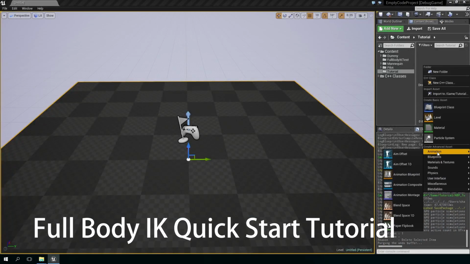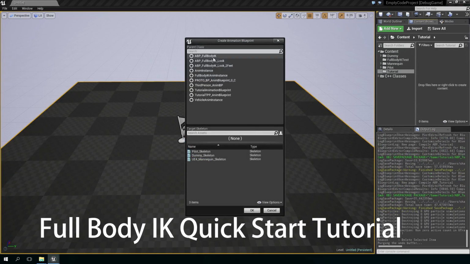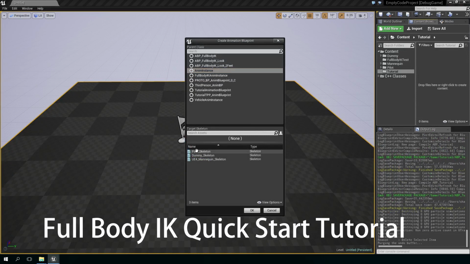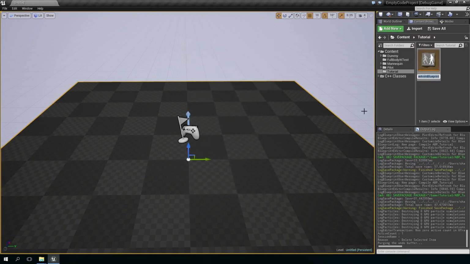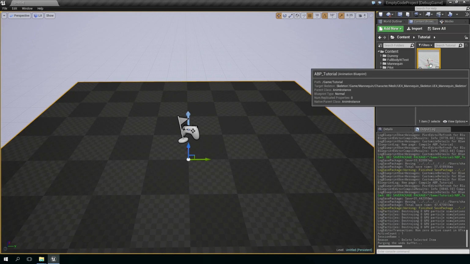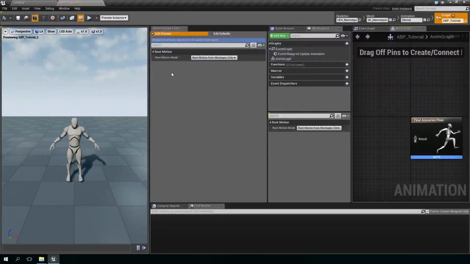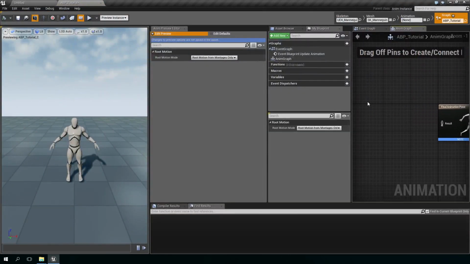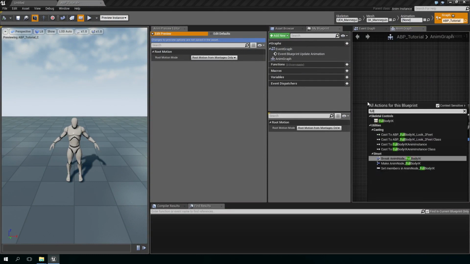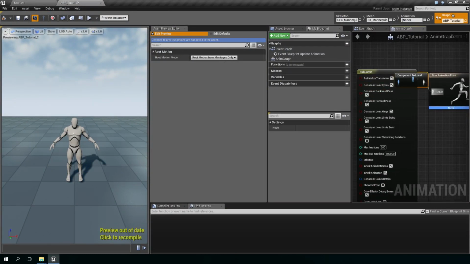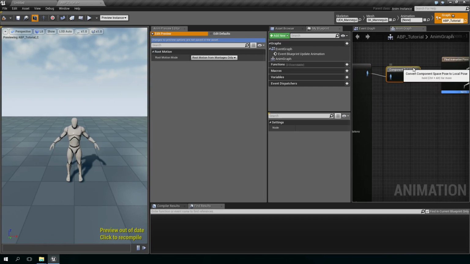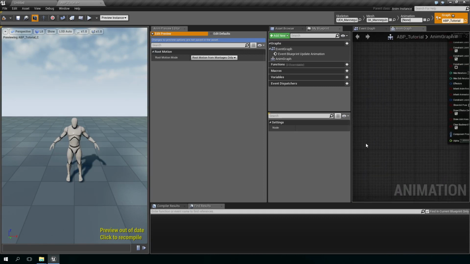In this tutorial, we'll set up an animation blueprint to use the full body IK system. So we create an animation blueprint using a standard anim instance and the UE4 skeleton. Let's rename it to something which we can find later. And now, once you have the plugin installed, you can access the full body IK node. And let's connect that to our final animation pose here.